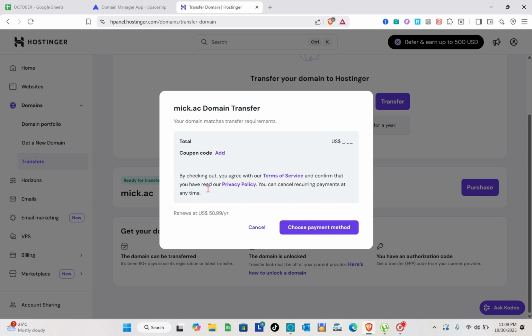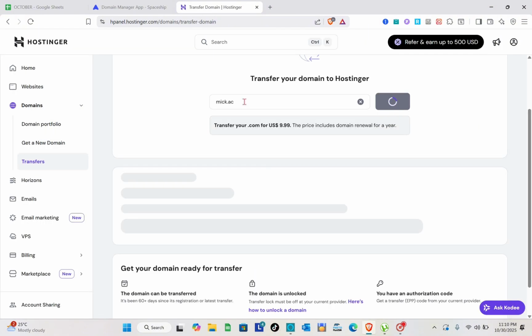Okay. So here you would be able to see the total amount. So we have to choose our payment method. And then you just have to pay for the domain transfer fee. So usually it includes 1 year renewal. All right. And after that, you just have to approve the transfer.